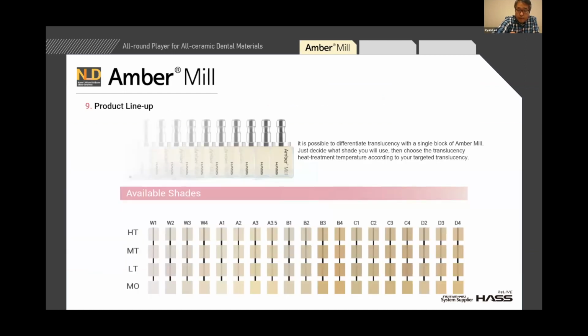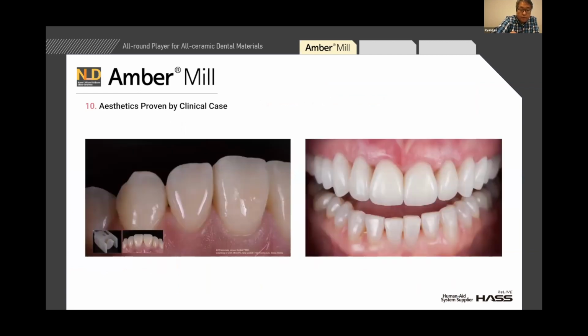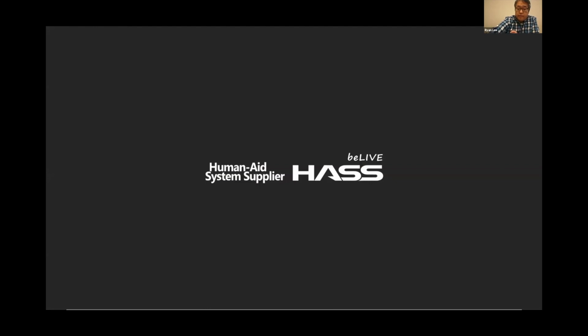There are a total of 19 shades available, from bleaching 1 up to D4. This is a case photo of the AmberMill. This is the short introduction of the company and AmberMill. My slide is over here.